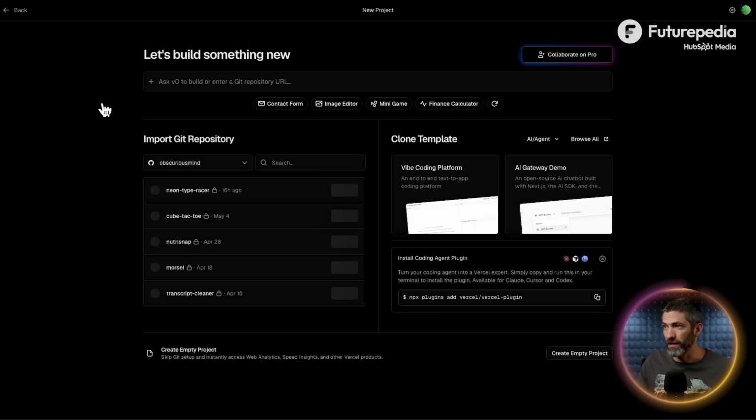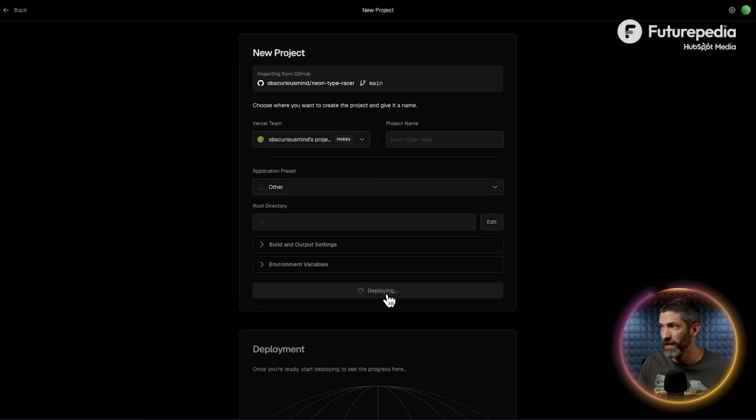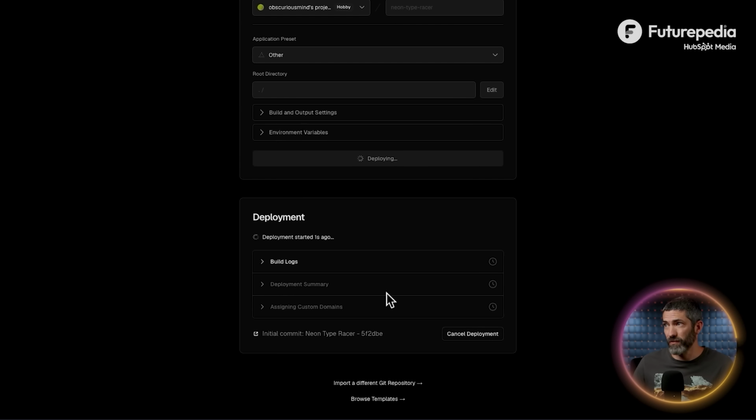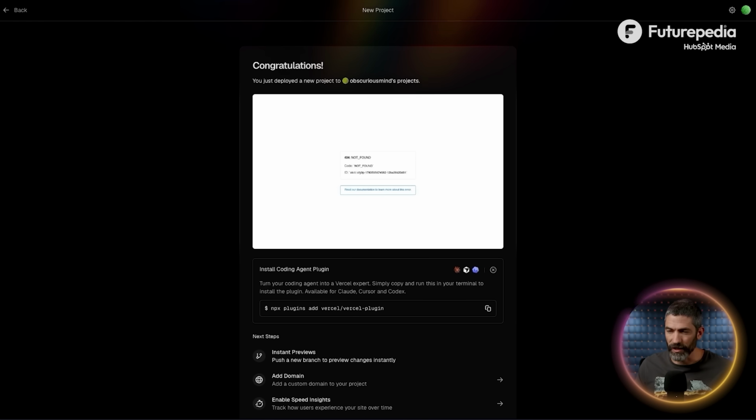I'll select all repositories and install. Then that box populates with the repositories I have on GitHub. So I'll click import on Neon Type Racer. Then I don't need to change anything on this page, just hit deploy, and that's it. Wait a few seconds for it to finish, then the game is live on the web. At least that's normally all it takes.